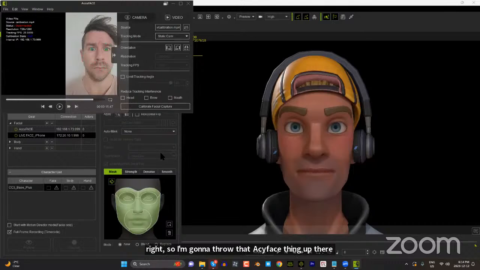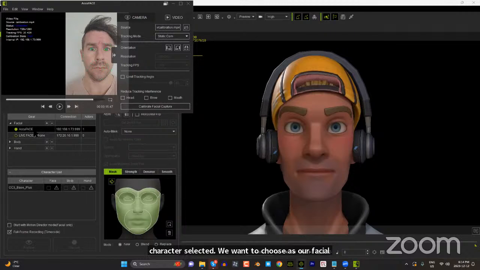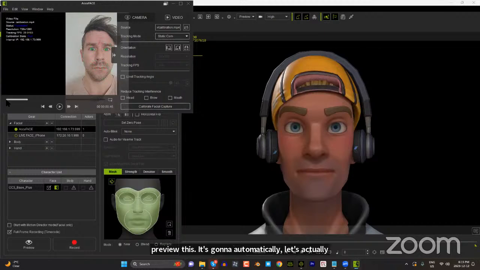And so we have everything calibrated. We have our character selected. We want to choose AccuFace as our facial gear. Okay, it's already connected. No worries there. You can see that the IP is the same internal IP. Generally, you don't have to change this. And then just for your character's face, choose AccuFace. Cool. Okay, now we're all done. If I just go ahead and preview this, it's going to automatically, let's actually just escape, go back to frame 1 here, and preview this.